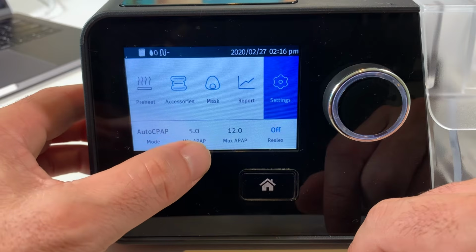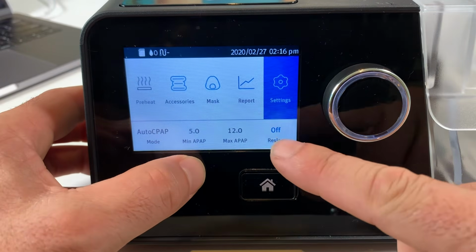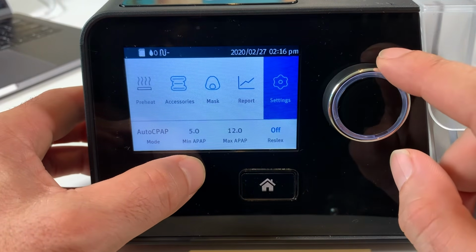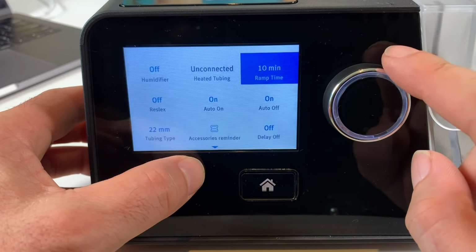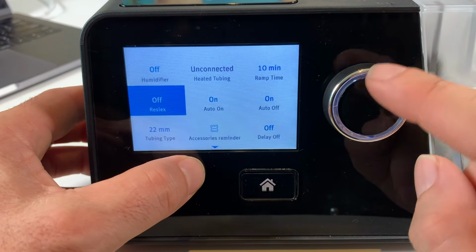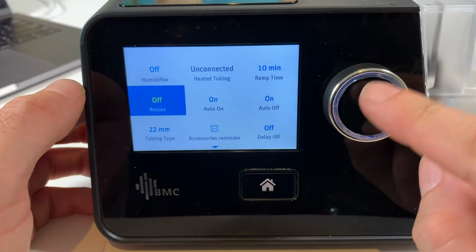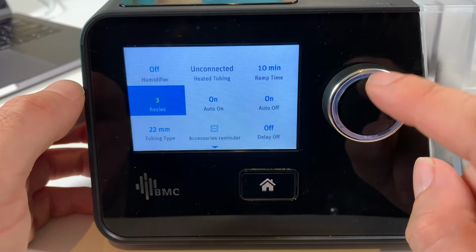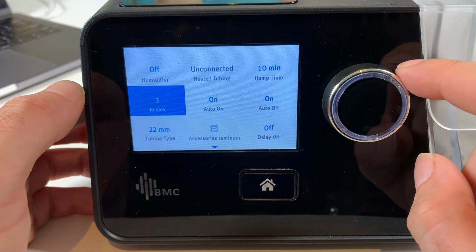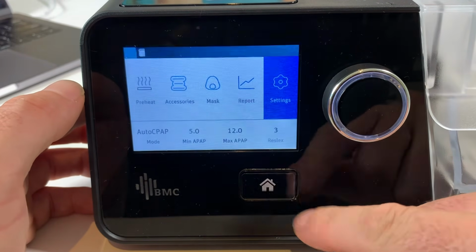So we've got our min, our max, and the ResLex currently off. So if I want to change that ResLex, I just go to settings, and then I can just rotate this down to ResLex here, click it in, and now I can change that. 0, 1, 2, and 3. I'll put it at 3. And away we go, back to home.